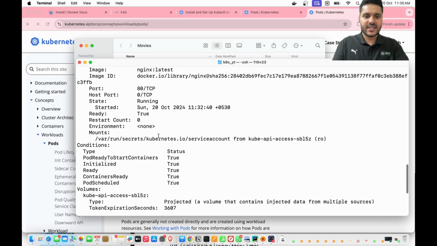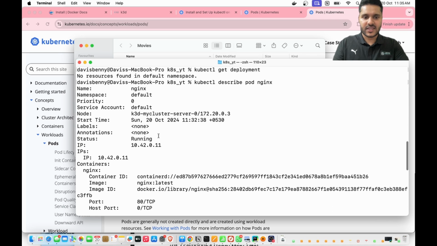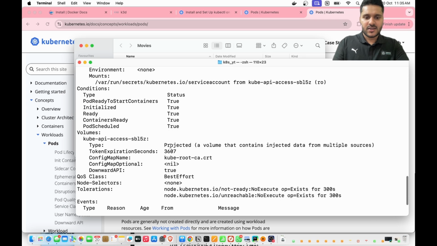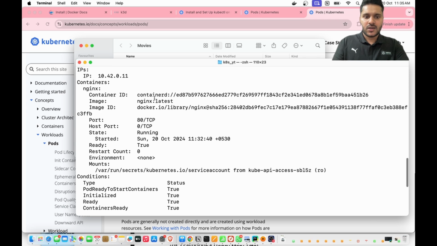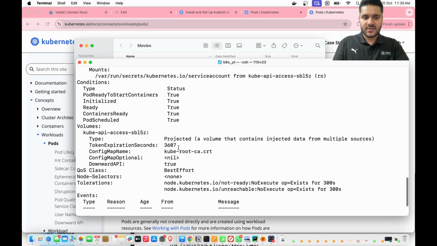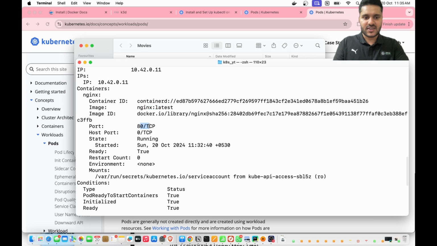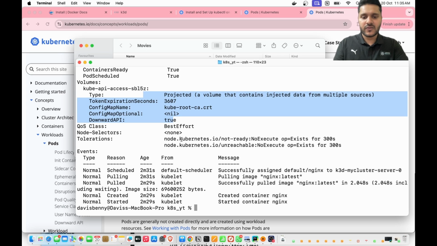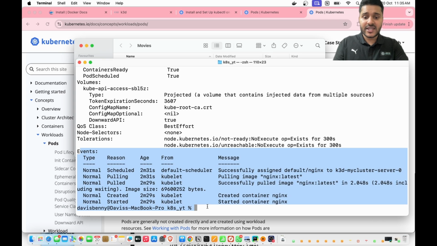You can see it gave a lot of details of the nginx pod: when it was created, when it was started, what image we are using, which ports it is running, which port it is exposing to the host port, and what volumes it is using. So a lot of information, and the most important piece is it gives you the logs.